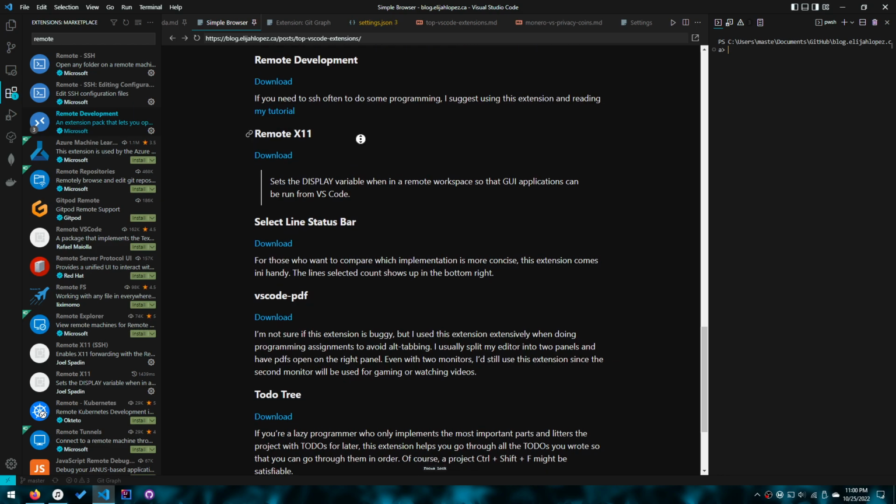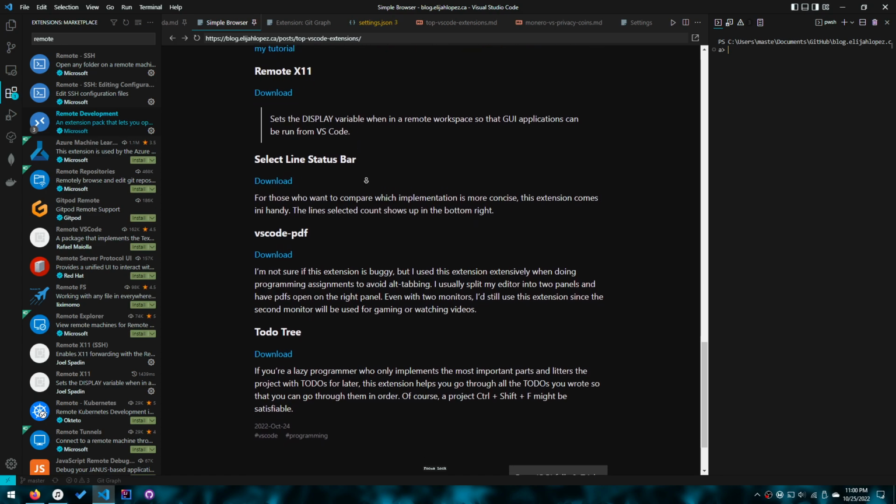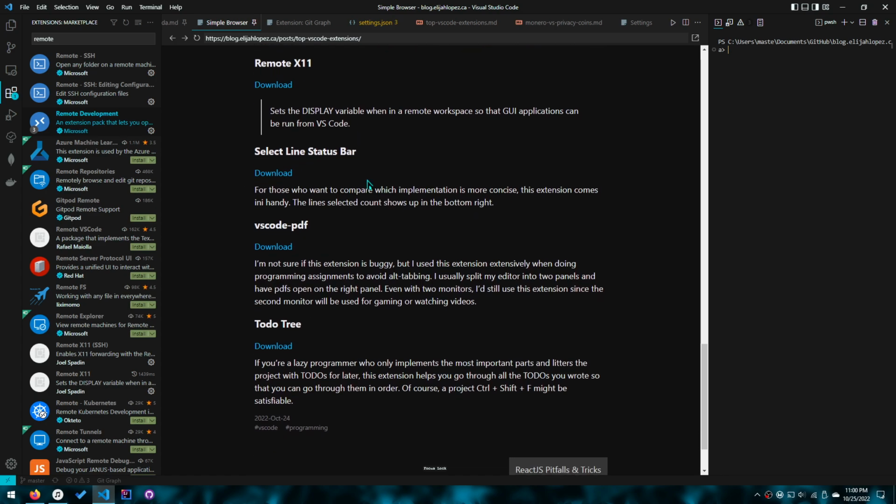But anyways, moving onwards is this extension called Remote X11. Basically, two years ago I was doing a C++ course, and for the final project they were saying that you could even do a GUI if you wanted to, an X11 GUI, and I was just thinking, okay, how do I do that on a Windows computer, SSH into a Linux server? How do I run GUIs like that, right? It doesn't make any sense. So that's what this was for.